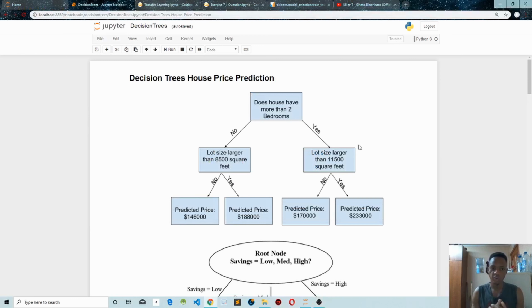Showing you how to use decision trees to predict house prices. A decision tree is a flowchart-like structure in which each internal node represents a test on an attribute, for example when we flip a coin, whether it's going to be a head or a tail. Each branch represents the outcome of a test, and each leaf represents a class label. For example, here this leaf node represents a class of bedrooms. This represents a class of lot size classes.